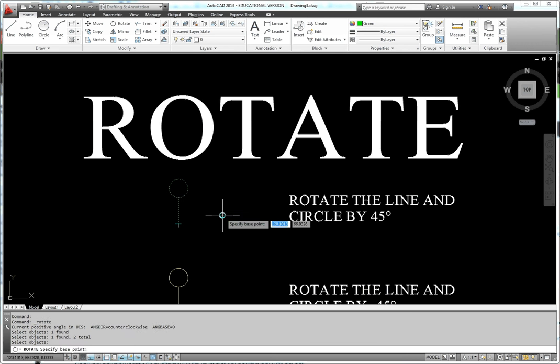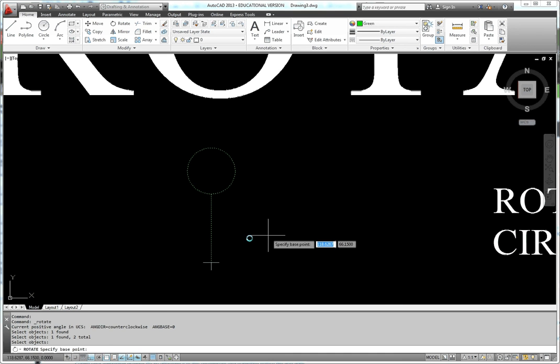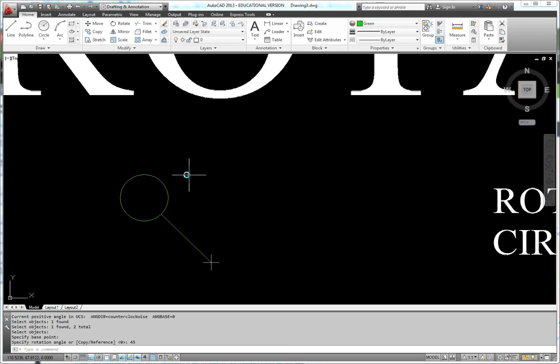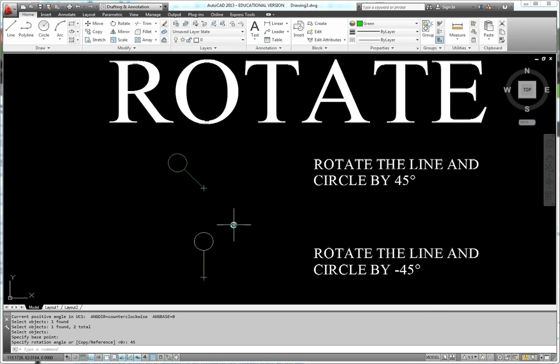And now AutoCAD is asking me for the base point. The base point in the rotate tool is the pivot point. It's the place that you want to stay stationary and have the objects rotate about. So in this case, I'm wanting this endpoint, I'm going to zoom in a little bit, this endpoint to be the base point. And the angle that I wanted to rotate by was 45 degrees. So I type in 45 and I press enter, and so the part rotated 45 degrees counterclockwise. So that's an important thing to note. In AutoCAD, positive angles are counterclockwise, negative angles are clockwise.